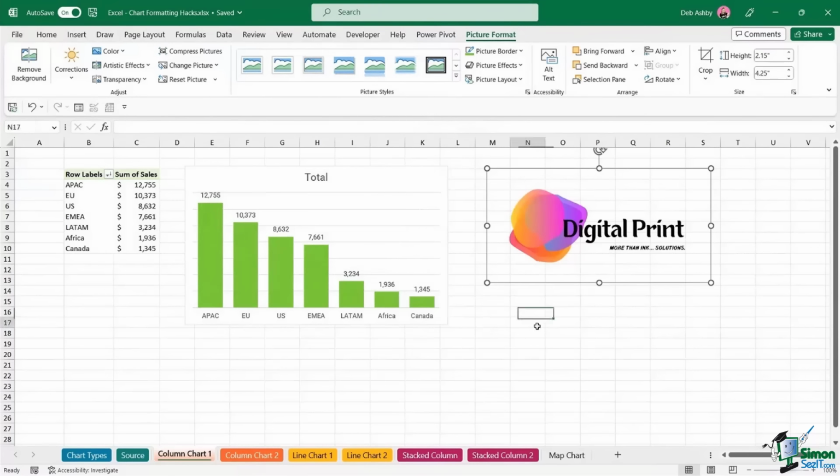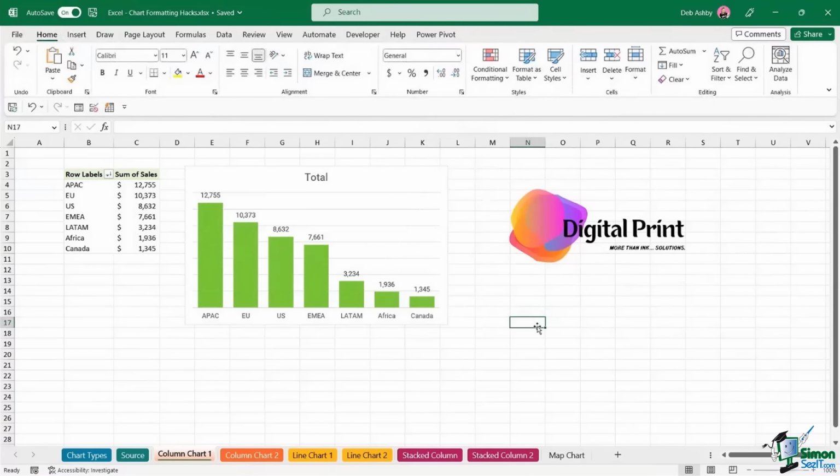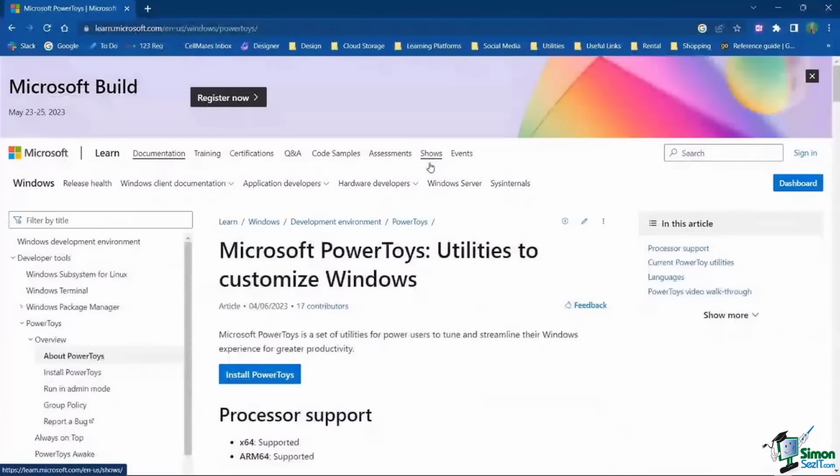Now, if you've never heard of Power Toys, it is something you have to install onto your PC. If you just Google Power Toys Microsoft, the first link that comes up is going to take you through to this website, and it's simply a case of clicking Install Power Toys. It's an official Windows thing, so you're not downloading anything nasty, and it's really cool.